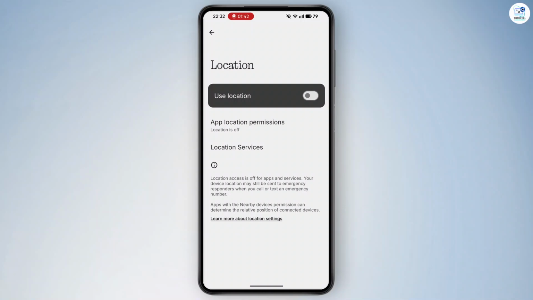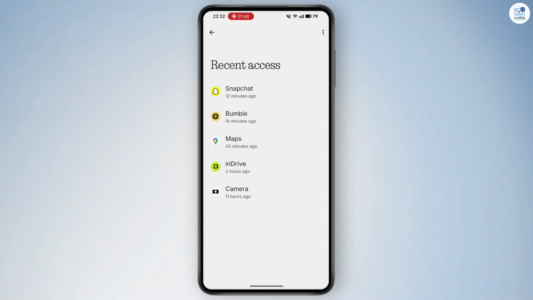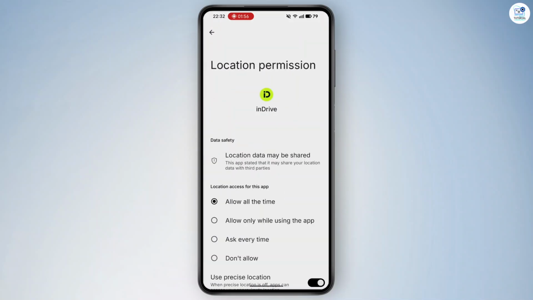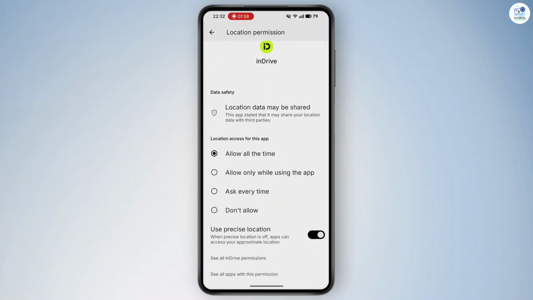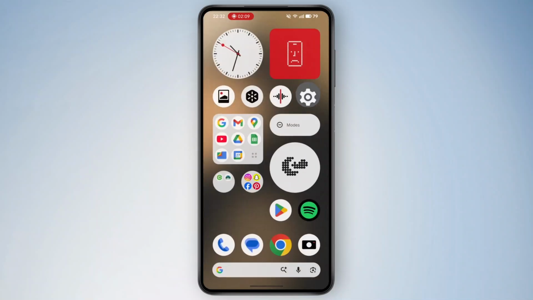Now if we go to per app controls, so if I enable it, you'll find all the apps. Tap on see all apps to find the app that is using your location. Go over to an app and you can simply select don't allow. After you've done that, now your specific app will not be able to use location services, and it's that simple.